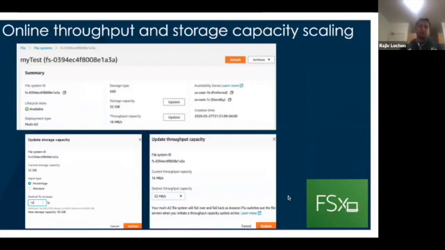Online throughput and storage capacity scaling. FSx supports online storage and throughput capacity scaling. There are two options available in the image. As you can see, you can update the storage capacity and throughput capacity. You can define it as a percentage or an absolute value. For percentage, it should be in increments of at least 10%. And throughput capacity can be changed online as well.